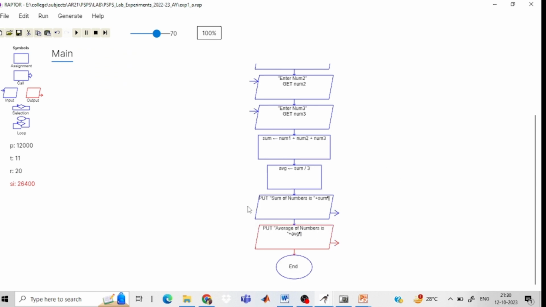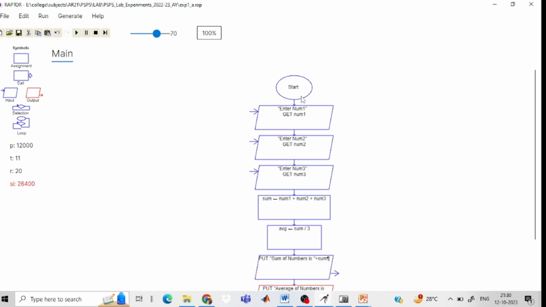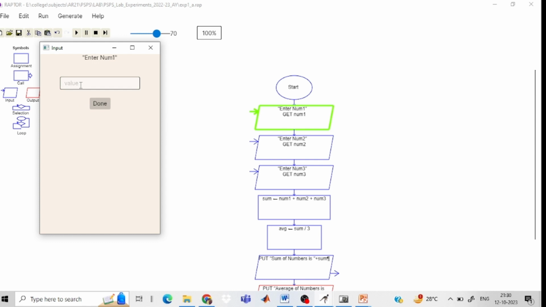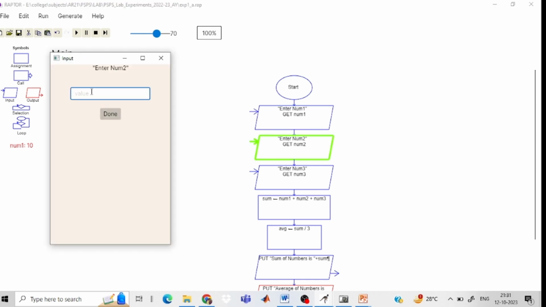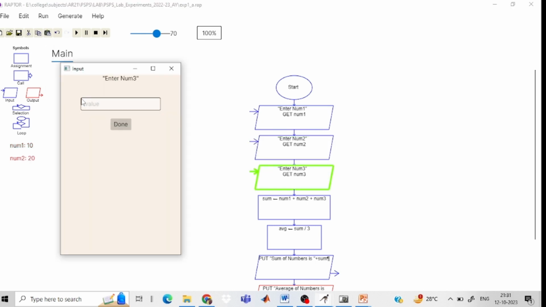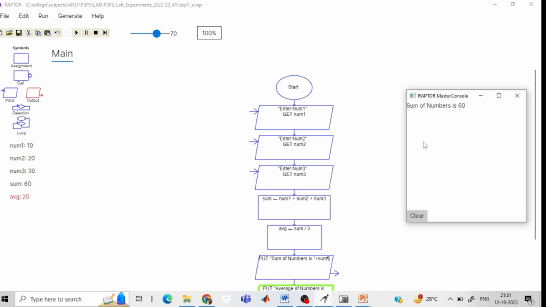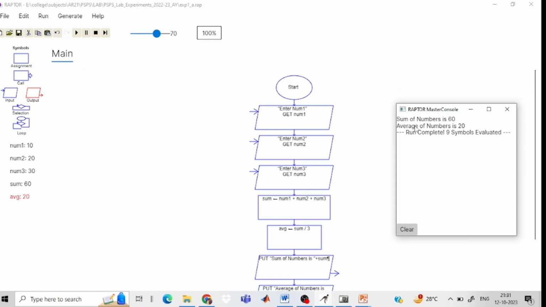Done. So now I have completed converting that entire algorithm into the flowchart. Now I am executing it. Initially it is asking num1, the value I am giving for num1 is 10, for num2 is 20, for num3 is 30. So finally it is giving an output that sum of numbers is 60, average of numbers is 20. So with this the problem is completed.